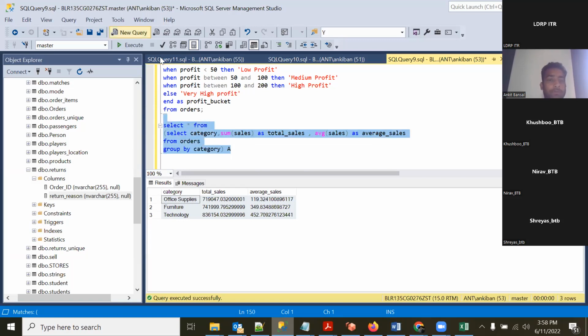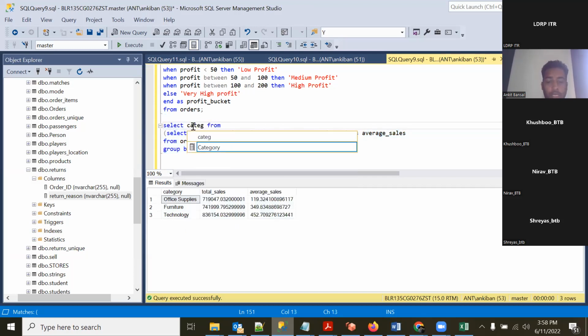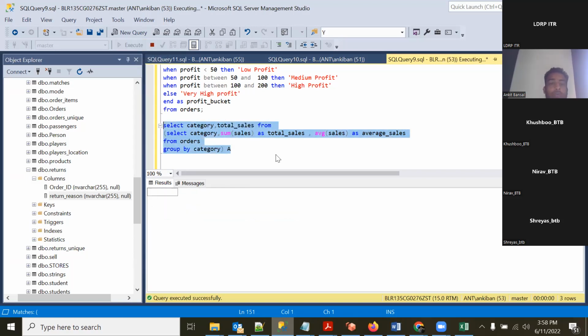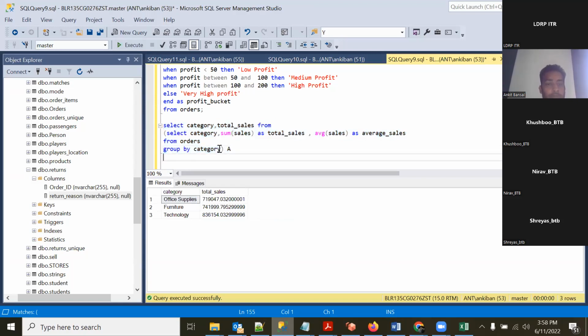If I run this, it will give me the same thing, but I'm just trying to tell you that we can use it as a subquery. So I just want, let's say, category, comma, total sales. So I can just select these two columns. This is not the right use case, but I'm just trying to tell how to use subqueries. The result of this inner query is used as a table for the outer query. I can even put a filter where average sales.